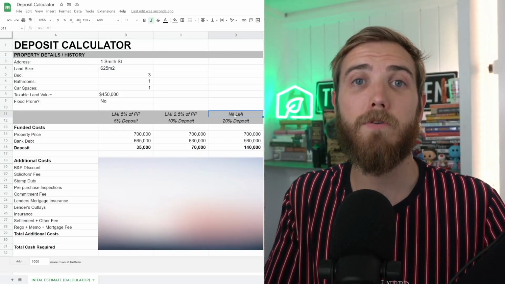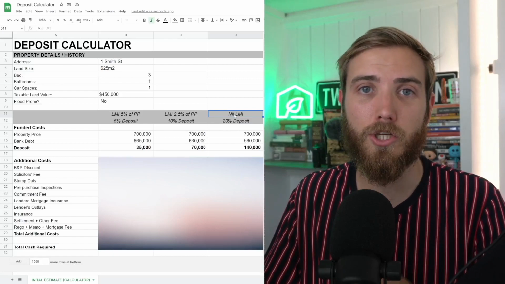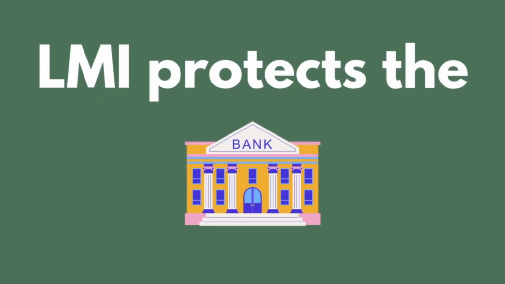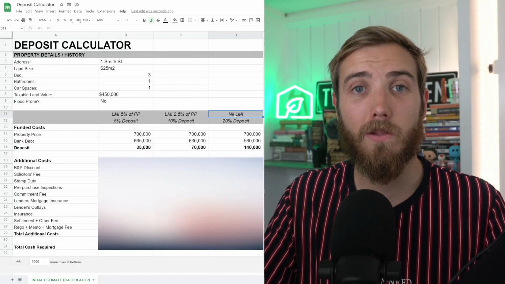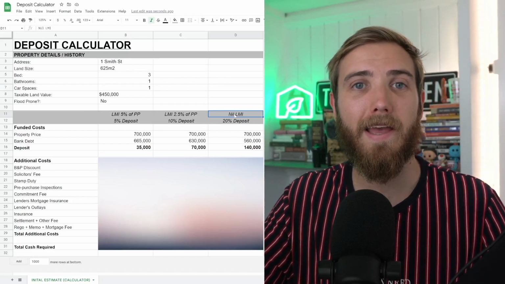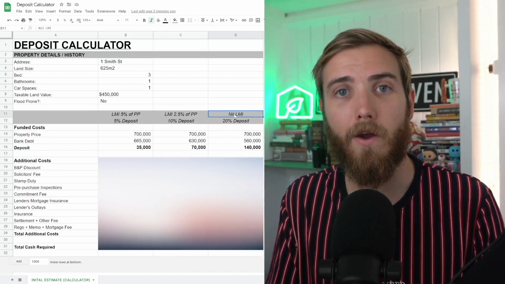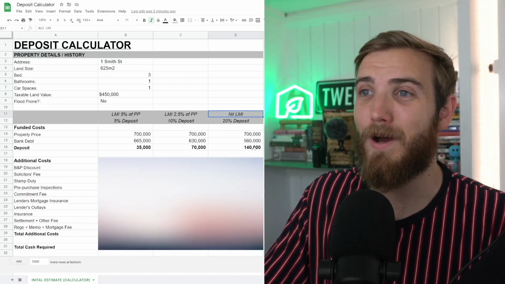Now, this is a great rule of thumb if you need to quickly calculate or estimate what your lender's mortgage insurance will be. All lender's mortgage insurance is insuring the bank if you default. And so if you have a deposit less than 20%, you're likely going to need to pay LMI, unless you're a specific type of professional, like a doctor or a lawyer or an accountant, and they're going to waive that for you, which would be pretty nice if you ask me.